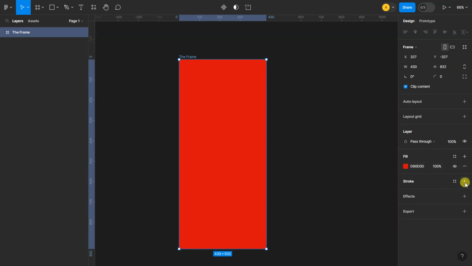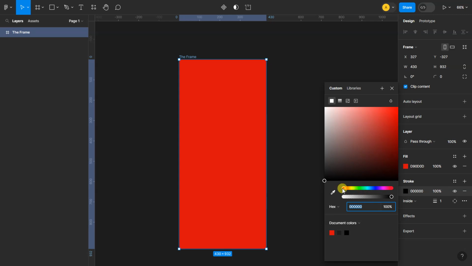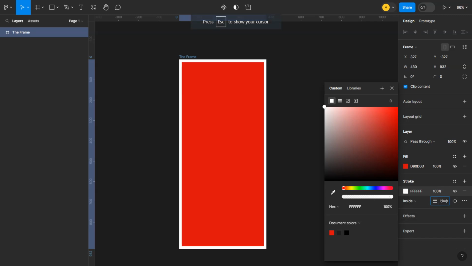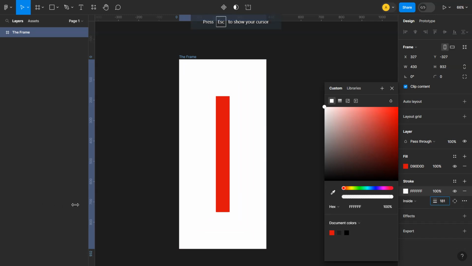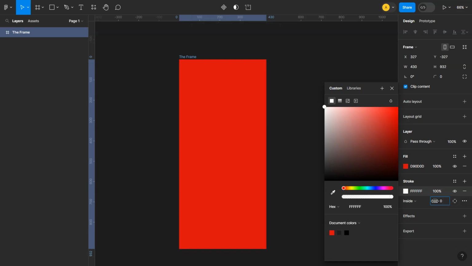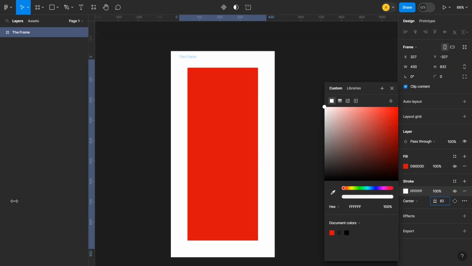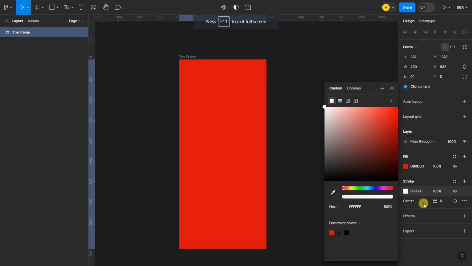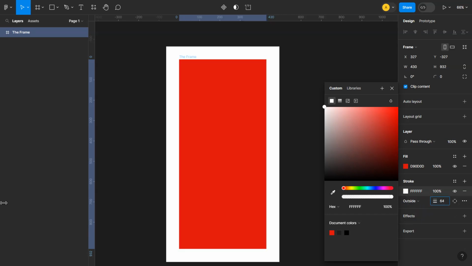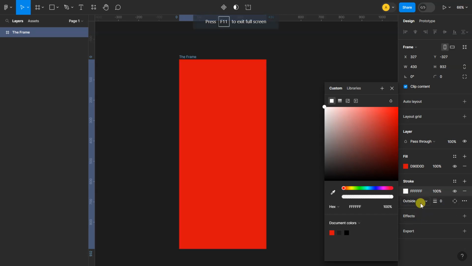What we can also do is add stroke to it. You can see that there are different colors that you can select here. I'll select white so that you can easily see it. The stroke is currently on the inside of the frame, so if I increase the stroke size, it increases on the inside. And if I put it on center, then it goes both equally inside and outside. And outside means outside. I hope you get the gist of it.